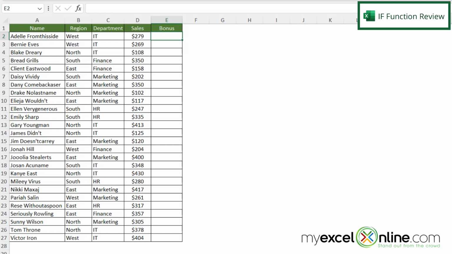So if I were to do a simple if statement like that, I would type equals if with a left parenthesis, and my first argument I'm being prompted for is a logical test. So let's just say if what's in D2 is greater than 350, and then type a comma. Then if that is true, we are going to return "bonus", close the quotes, type a comma, and if this is false, double quotes, we're going to return "no bonus", double quotes, and my parentheses. So I can see no bonus here because that is less than 350.